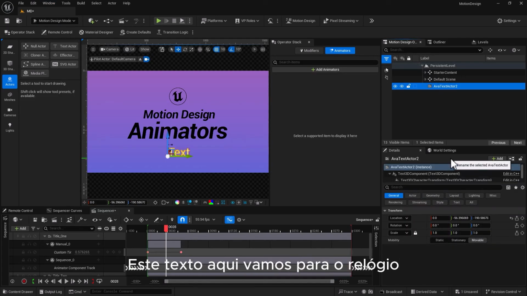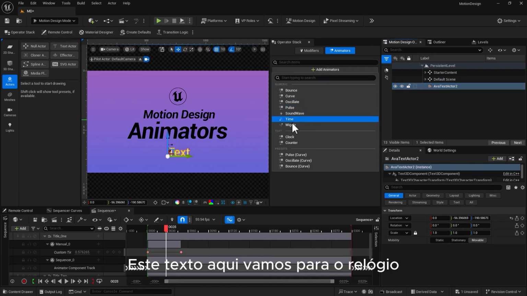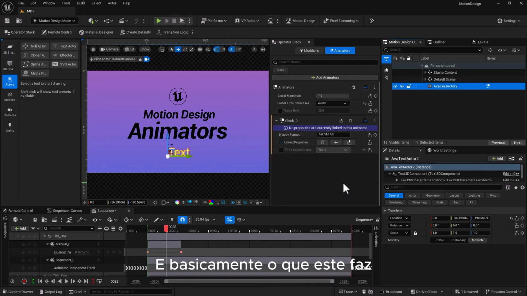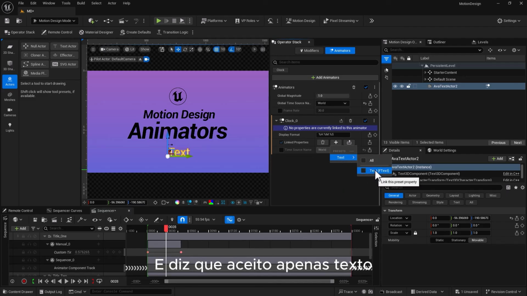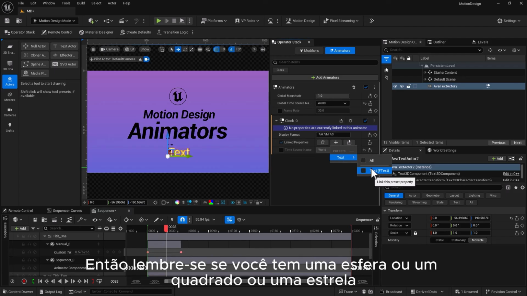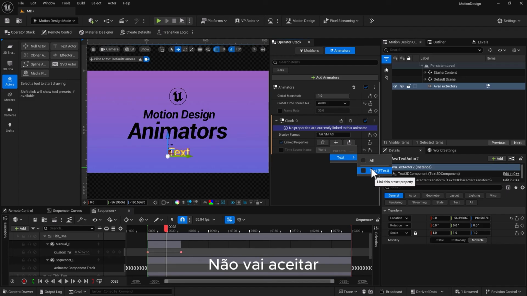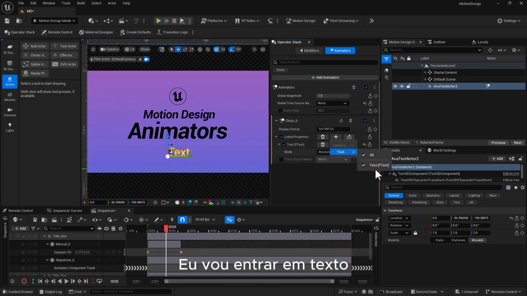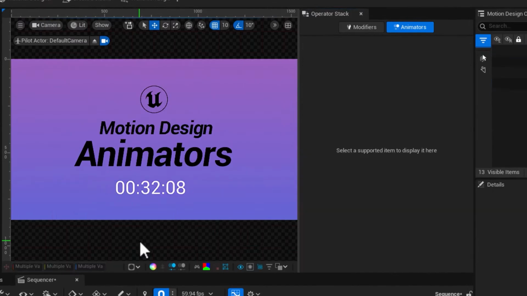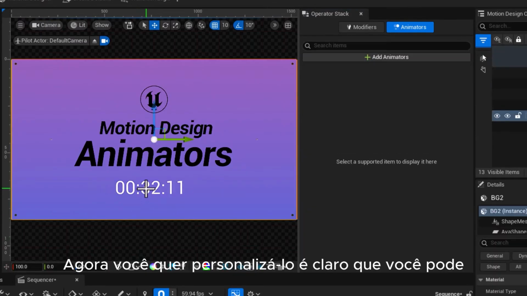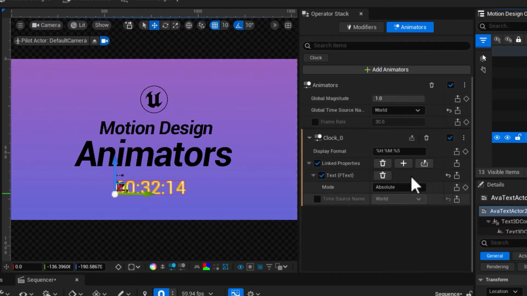Now I have this little guy, this text right here. Let's go into clock. And basically what this one does, it gives you some sort of a countdown in text, and it says, I accept only text. So remember, if you have a sphere or a square or a star, it's not going to accept it. I'm going to go into text, and with that, it starts the clock. Simple as that. Now, you want to customize it? Of course you can. You have access to hour, minute, and second.